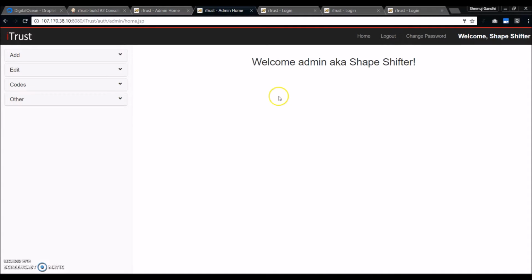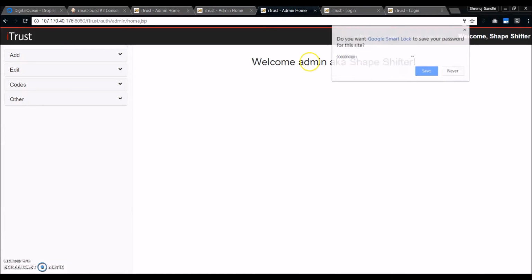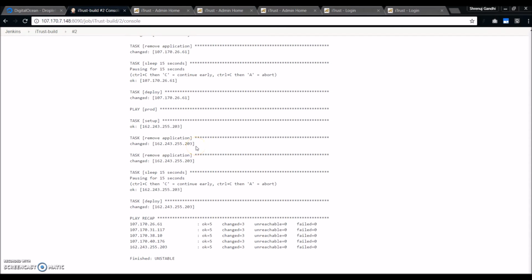I see that the extra text that we had added on the home.jsp page is here. Once again, this is on a different server, but if we log in as admin, we should see our extra text that we added on this page. So this was basically how we implemented rolling updates, and this concludes the screencast for Milestone 3.